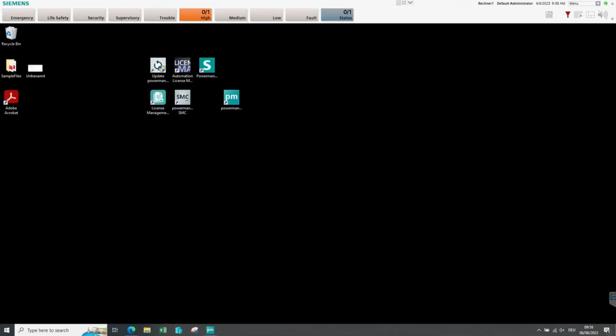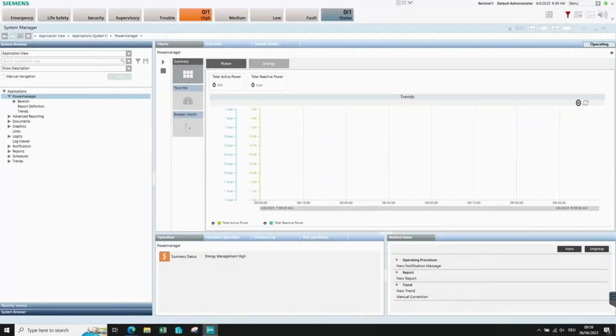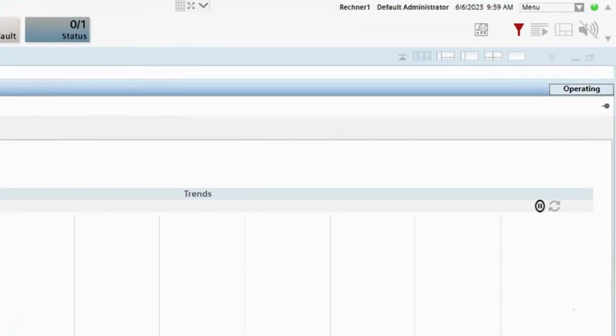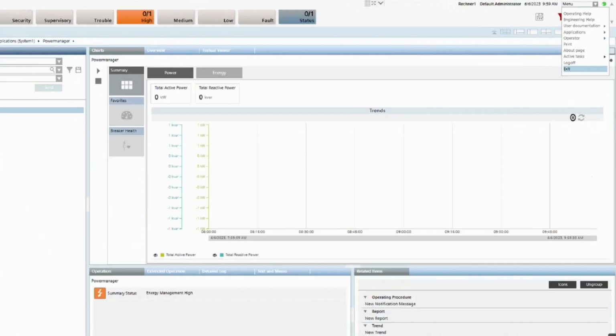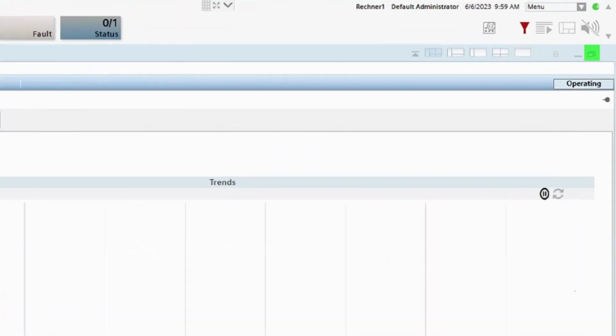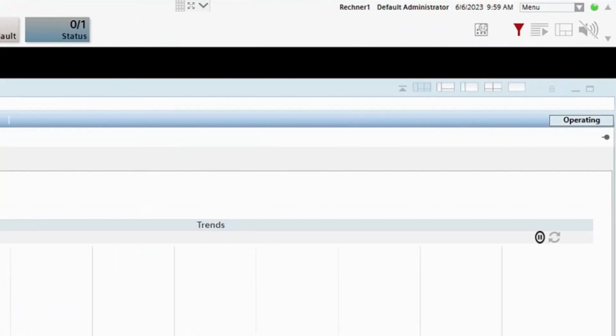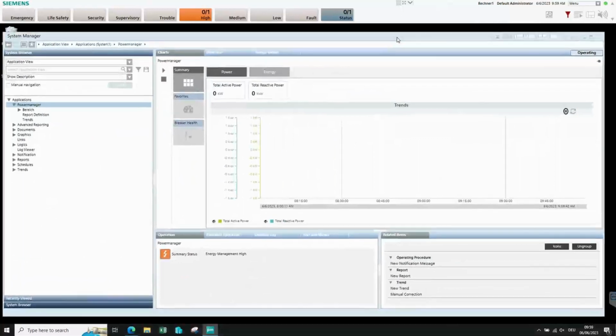If you only see a fixed alarm bar, you can return to the complete view by clicking on the SENTRON Powermanager icon in the taskbar. The Operating and Configuration Help, a drop-down menu, can be found at the top right. You can exit the software there, for example. The entire System Manager window can be detached and moved if required.